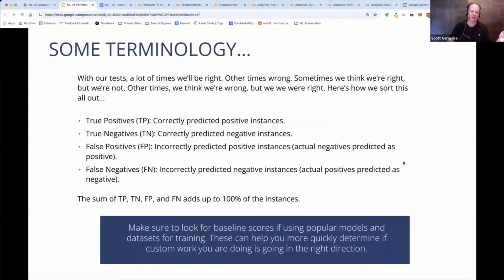Let's keep going. So some terminology we're going to see throughout a lot of our different classifications. And if you've done anything with statistics before, you've heard these before. True positives, these are correctly predicted positive instances. True negatives, false positives, and false negatives. And we're going to look at some specific examples of that to clarify this a bit.